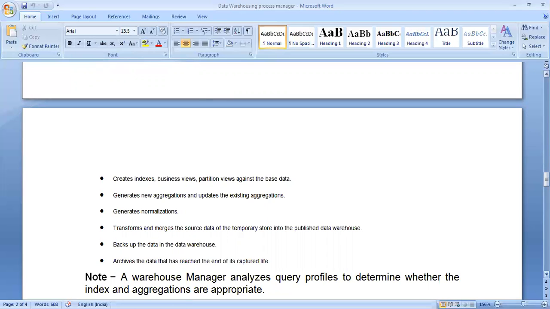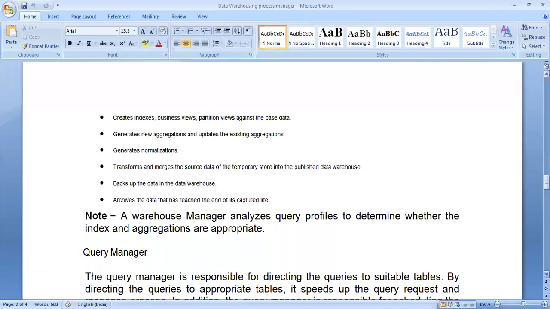Backup the data in the data warehouse and archive the data that has reached the end of its captured life. Basically, all the data activity performed, like normalization, aggregation, generalization, and transformations, is done by this, and the backup of the data is also maintained by this. It creates the indexes, and the data that has not been accessed for a long time is deleted, or it is backed up in some remote location on some operational data.